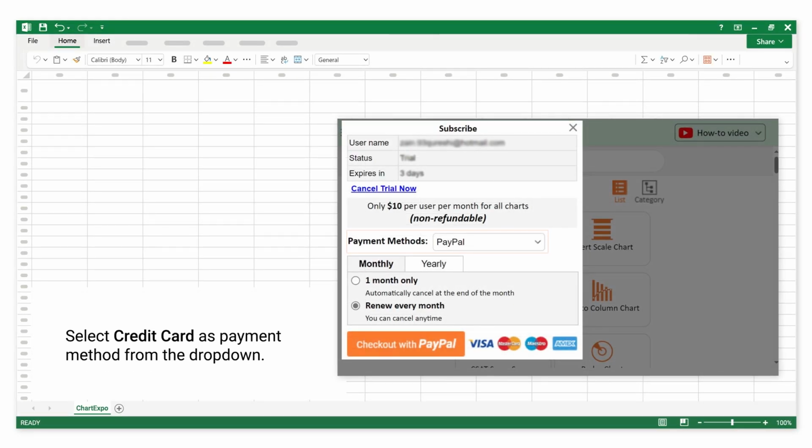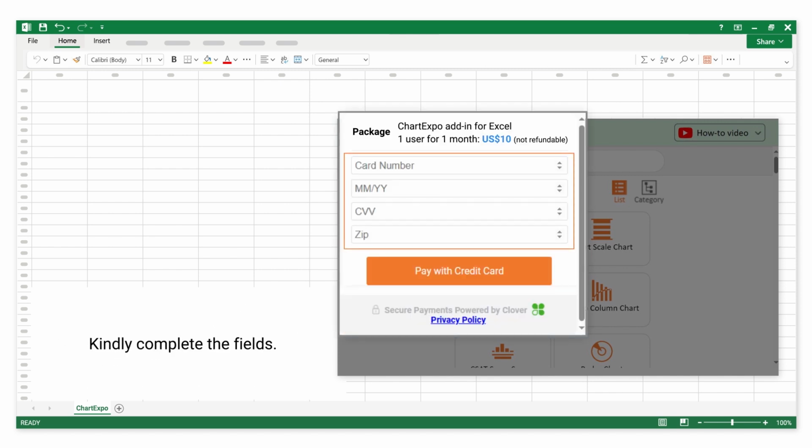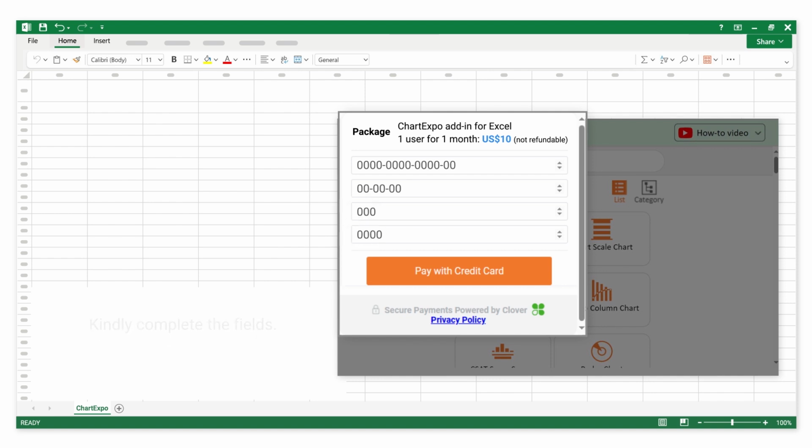Now, let's explore credit card payment method. Select credit card as payment method from the drop-down. Click on the Pay with Credit Card button. Kindly complete the fields. Click on the Pay with Credit Card button.